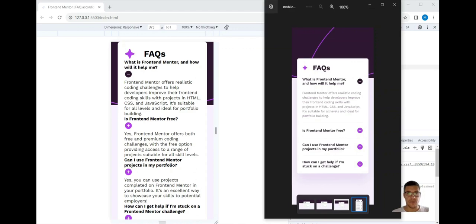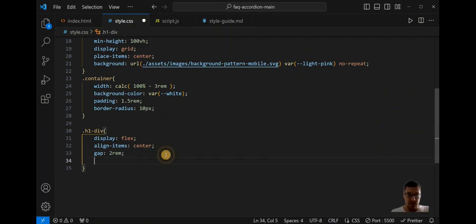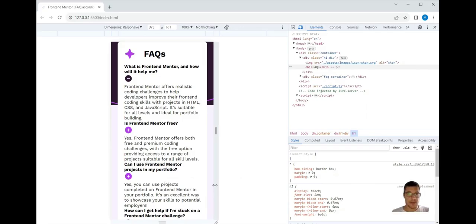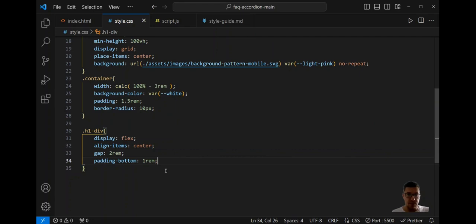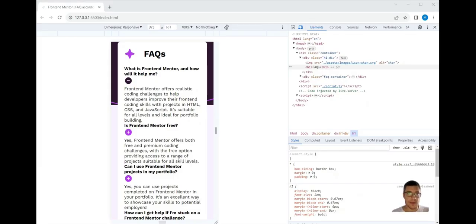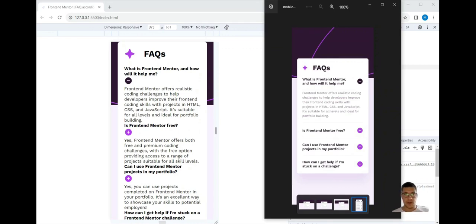Yeah, it's good. Do we need some margin or padding to the bottom? So let's put padding bottom of 1 rem. Let's see. Maybe more, maybe 1.5. Okay. Yeah, I think that's better.